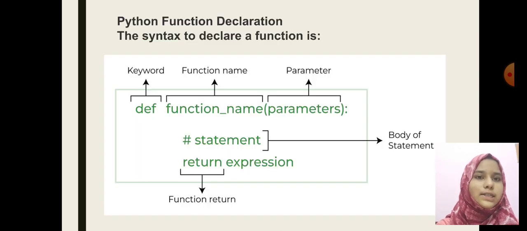This is the basic syntax and declaration of a function. It is declared by the use of a keyword, the function name, and the parameters. So here is the keyword def, and then comes the function name, function_name, and the parameters are written in the brackets. Then we can start with the body of the program, and at the end we give a return statement, that is, function return.